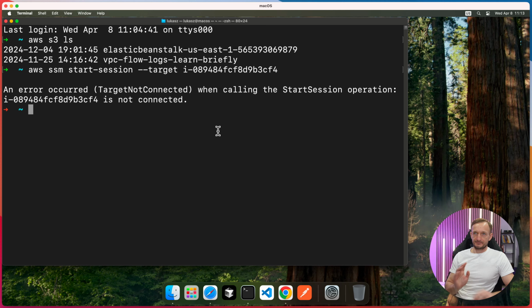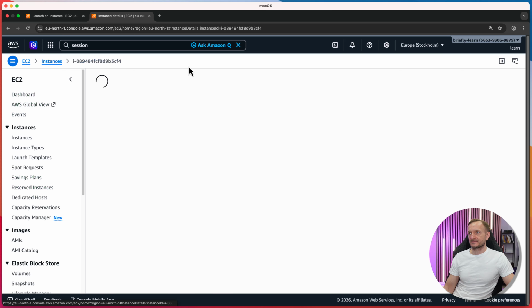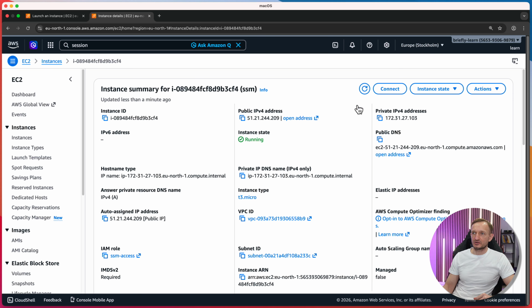And actually, this thing is probably the region. So what happens underneath is that this is, let's say, the region code, right? And if I do cat on my AWS config, you will see that I set my user and my AWS CLI as US East 1. But I launched my instance in the Europe Stockholm region, right? And the particular availability zone here.